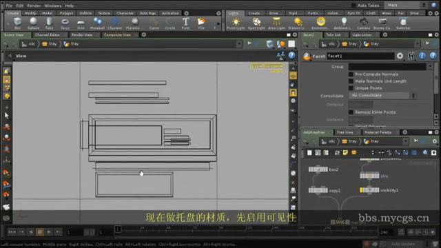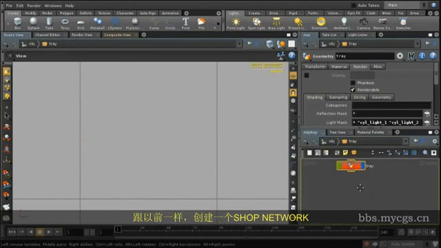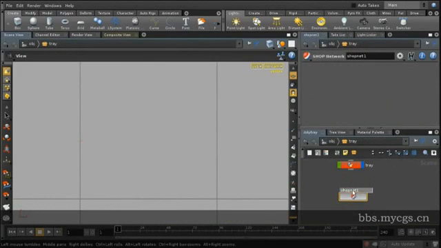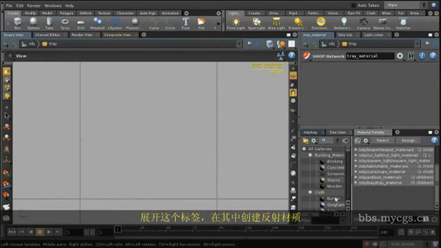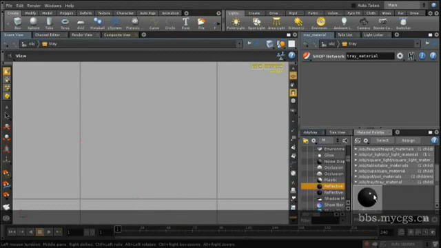Let me begin with the tray material then. I'll just turn this back off, and here, as I did before, I'll create a shop network. I will call it tray material, then back to my material palette. I will expand this tab, and I'll create a reflective material inside it.